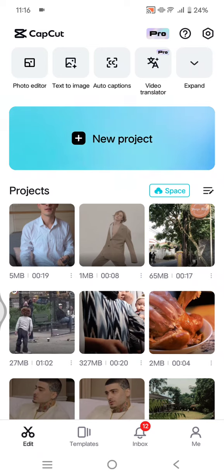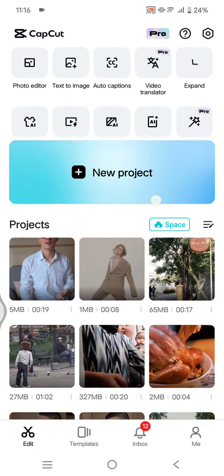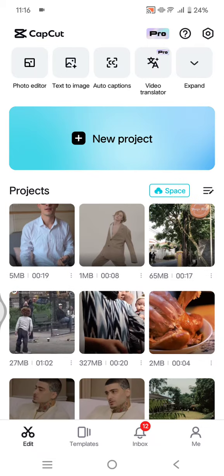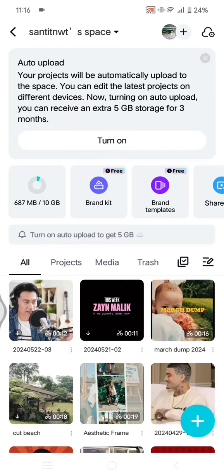On today's tutorial, I'm going to show you how you can manage the brand assets for your editing in the CapCut app. So here I've already opened my CapCut app, and to go to the brand assets, you can go to your space first. So click on this space button, and this is my CapCut space, and here you can see this is the brand kit or brand assets.